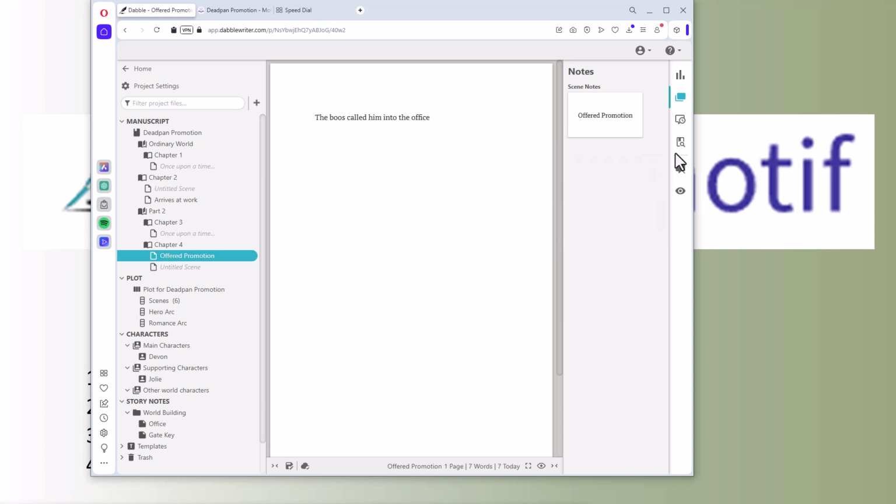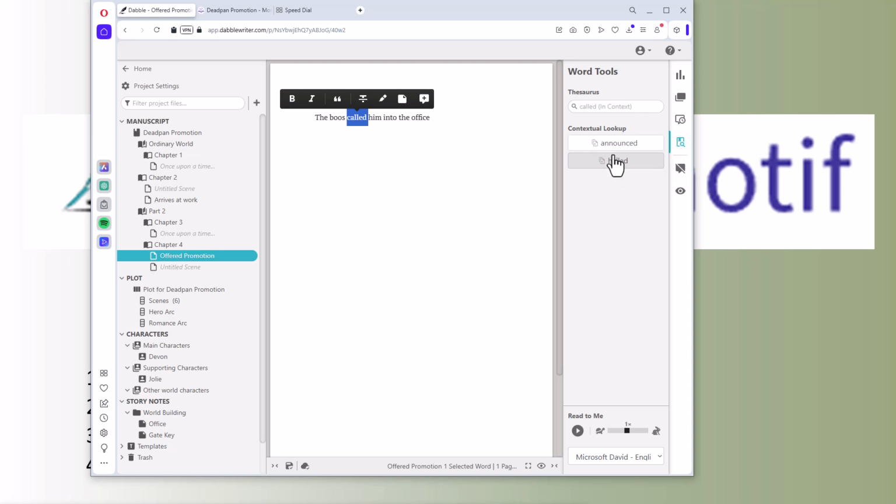And also grammar checking right there. And under word tools you have a thesaurus, so you could get some information. So Dabble actually gets a point for having a thesaurus. And Motif doesn't seem to have a thesaurus, so they both end up with 4 points for the editing environment.